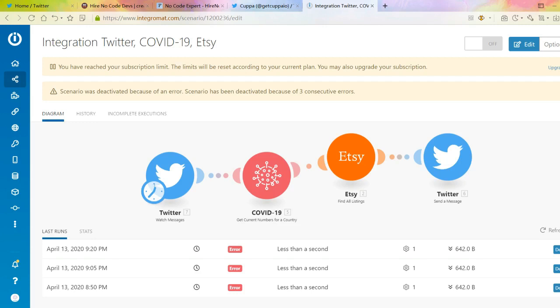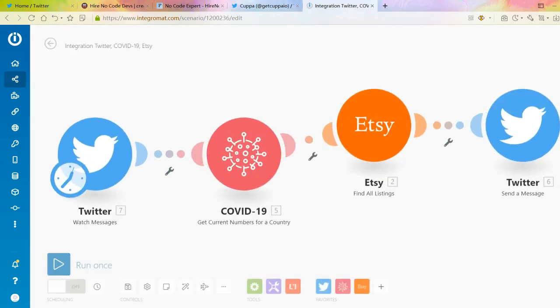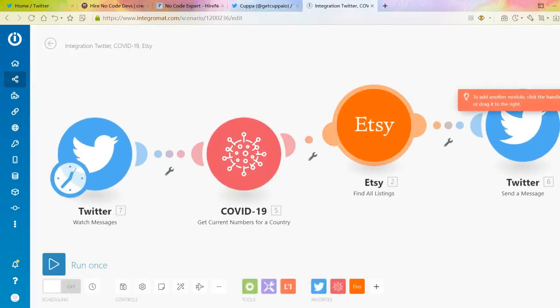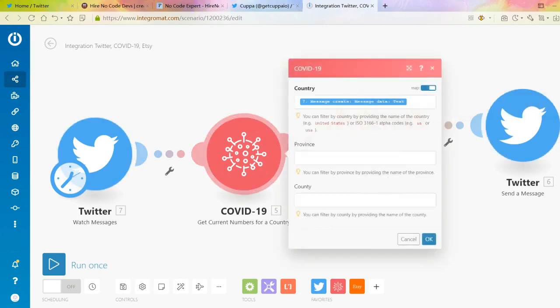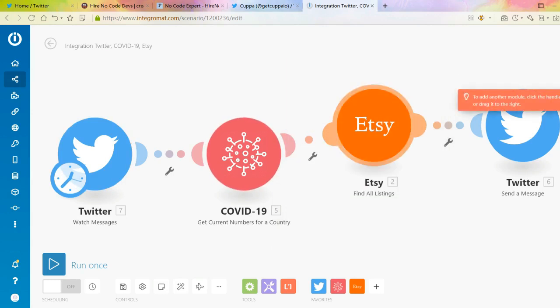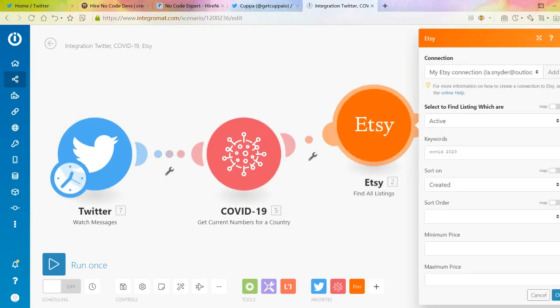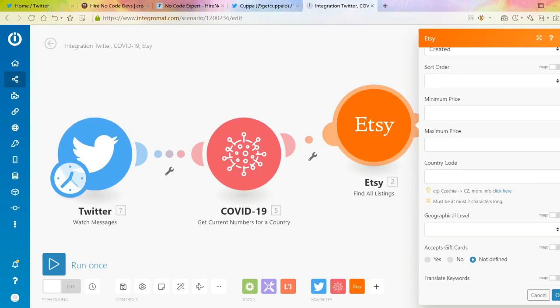So I have Twitter going to the COVID, which goes to Etsy, which goes to Twitter. So the COVID app just takes the message data from the Twitter DM. And then on Etsy, I wanted to have it also select by the country code.